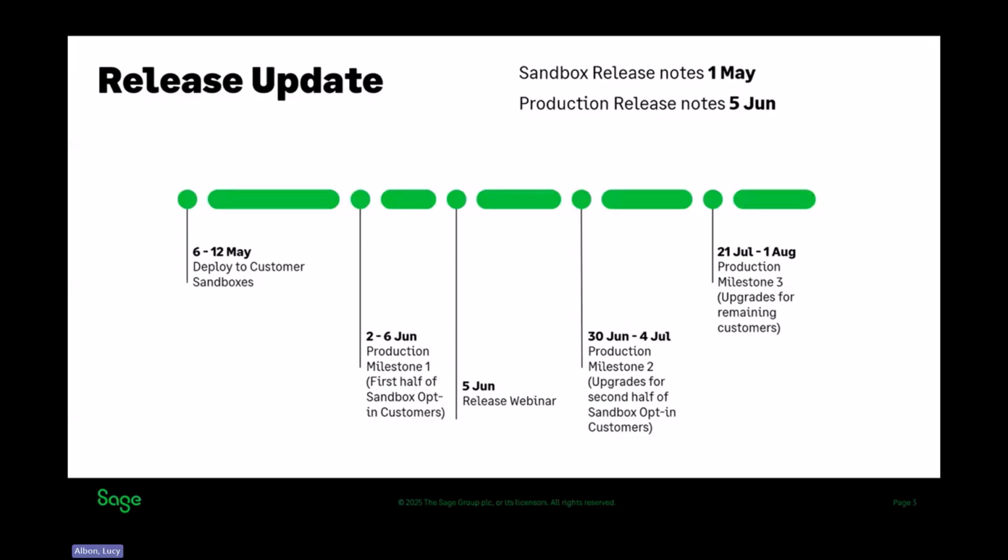So just a real quick update. We had the sandbox upgrades for this release at the beginning of May. So anyone who opted in for sandbox upgrades should have now received that and had a chance to test it. We've then got this week, from the 2nd to the 6th of June, the first third of production upgrades going in, and that is for the first half of sandbox opt-in customers. So if you opted into sandbox upgrades, you could be getting the production upgrade this week. And then obviously today we've got the release webinar, as we're all here now.